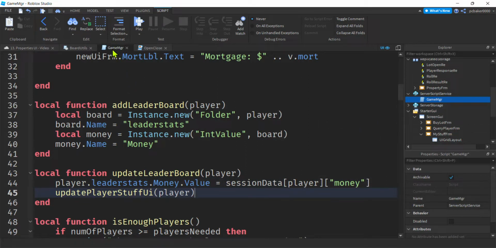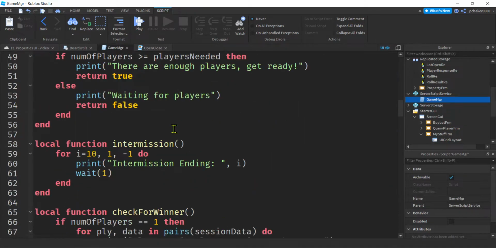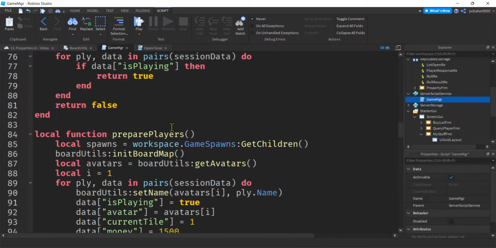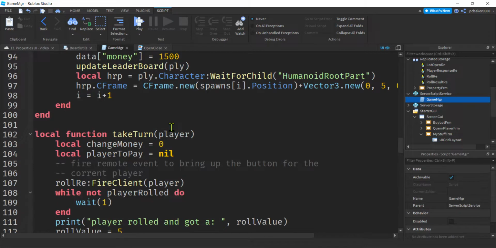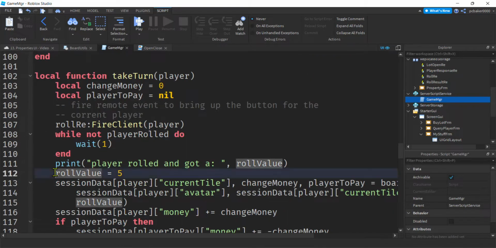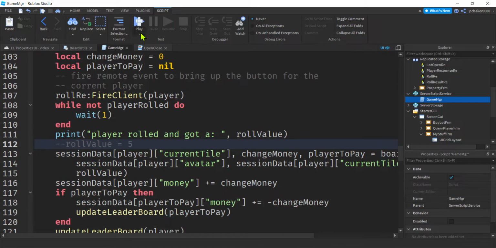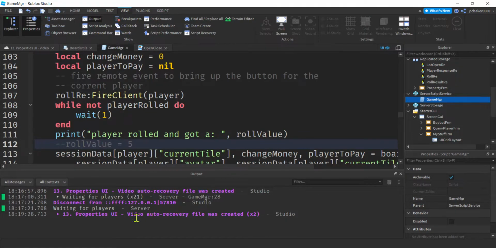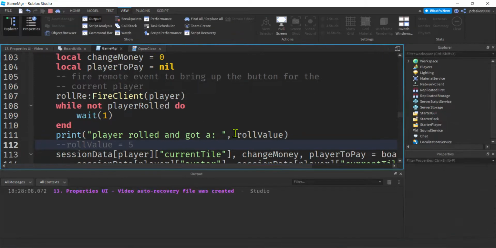Oh, and I am on Game Manager. In the last video, I hard-coded the roll value to be 5. So we could buy railroads, right? So let's just go ahead and comment that out so we don't force a 5, which means we might have to do a few rolls to check out our game. Let's go to output window. I would be very surprised if I didn't make at least one little mistake.